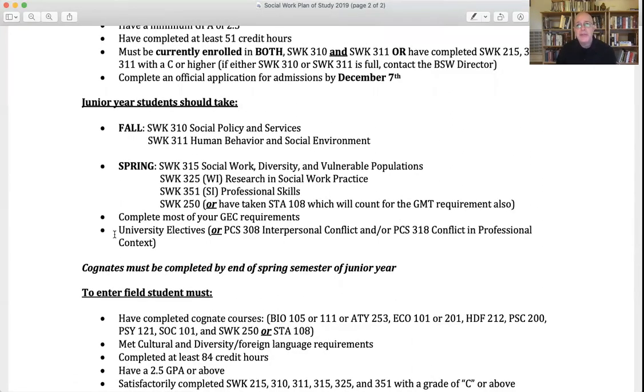Social Work 310 and 311 are only offered in the fall, so you can't just be in one and take the next one the next semester. If you miss being in 310 and 311, you have to wait an entire additional year. This will kind of upset students, so you need to really make sure you stay on track and let us know if you can't get into these classes so we can get you into them.